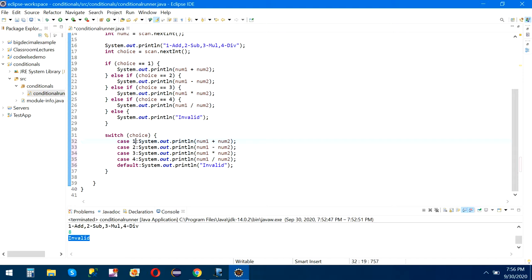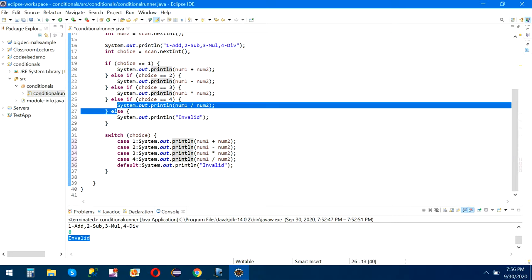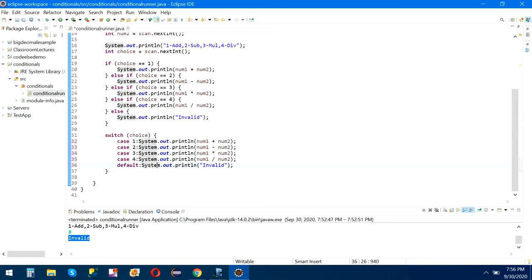So this means that if choice is equal to 1, then this is the output. If choice is 2, then this is the output. If 3, this. 4, this. All these are else ifs. So same thing. Final else is there, right? This is called the default case. So by default, if we enter some other number, then just give invalid operation. So this is about nested if else and the switch.